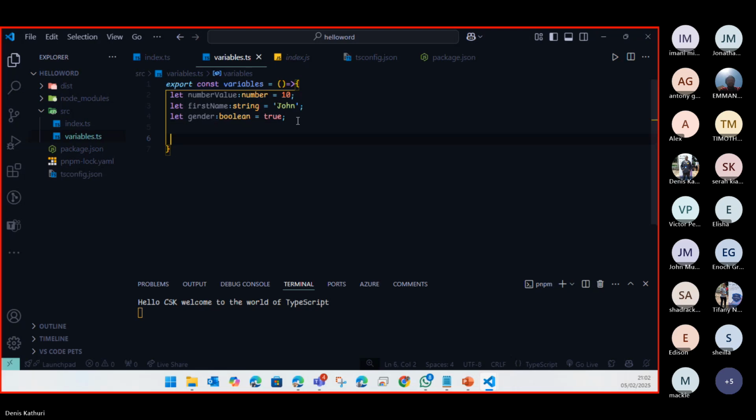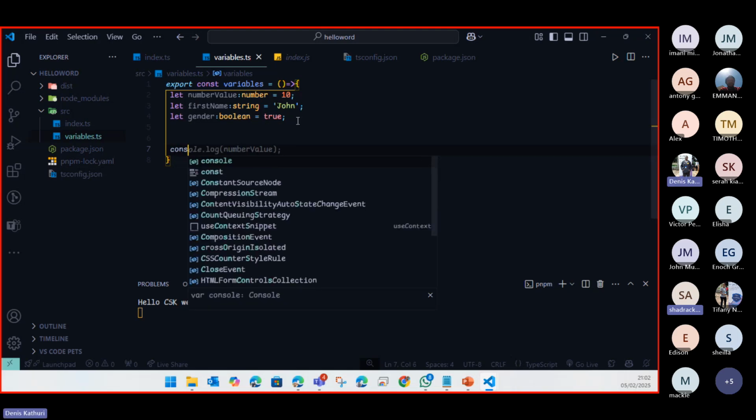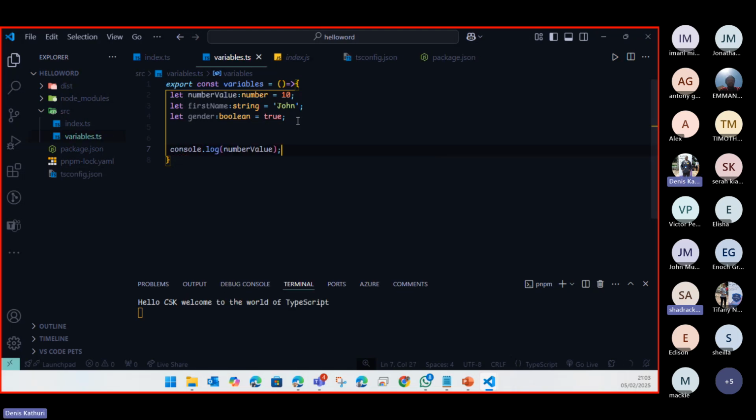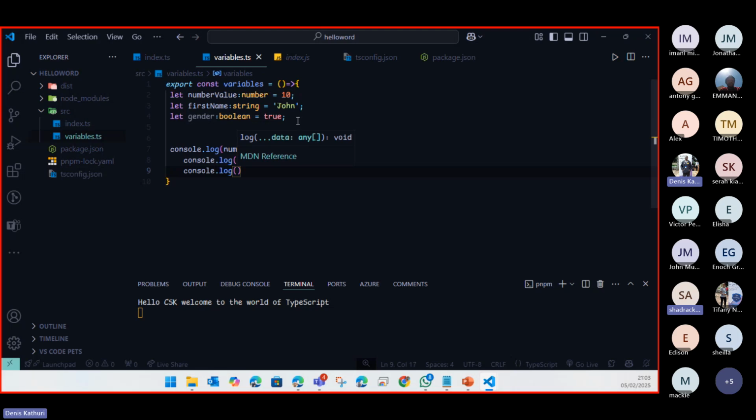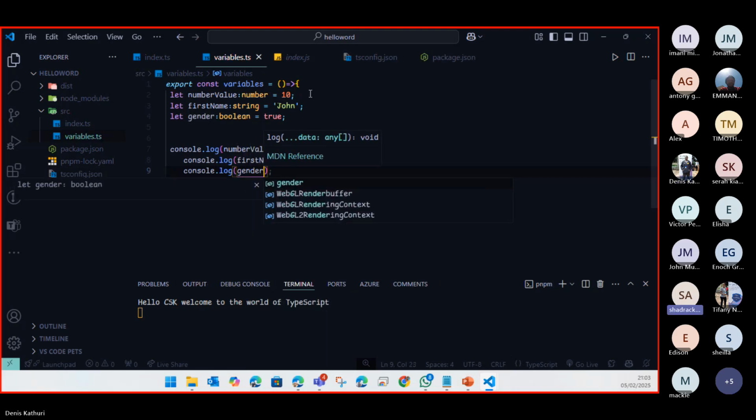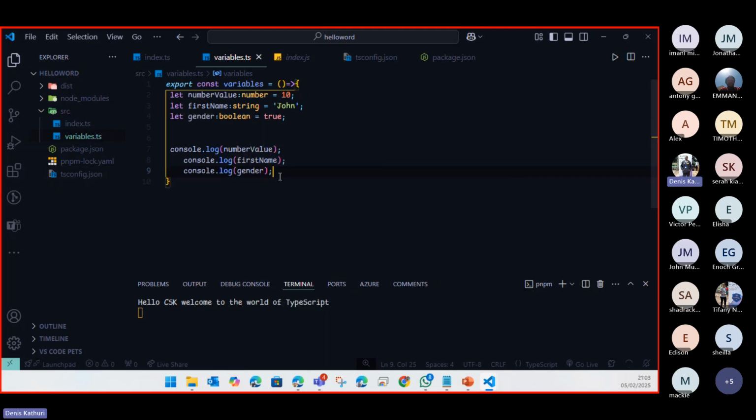I can now console log these values on our console. Let me use console.log for that number value, then console.log the first name, and console.log the gender. Remember, I used the keyword export. So that means this file I can use everywhere in my project.